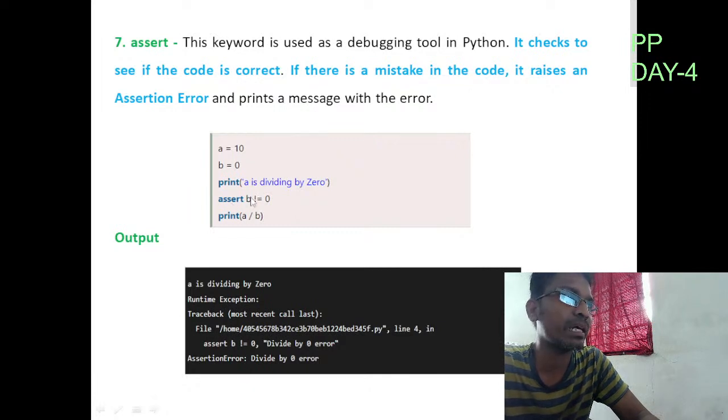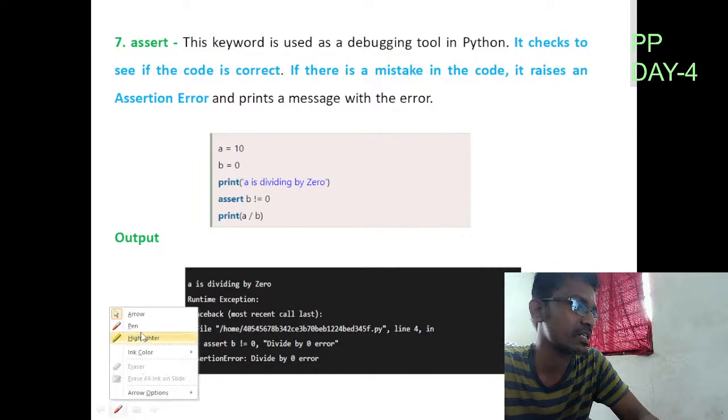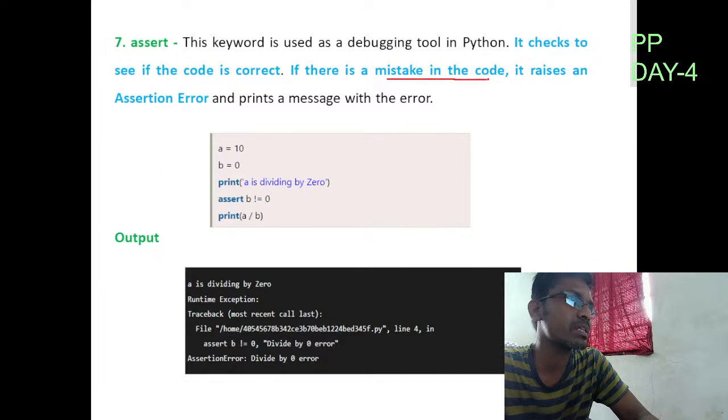The assert keyword is going to check if the code is correct or not. For example, if there is a mistake in the code, it will raise an assertion error, and it will print a simple error message.